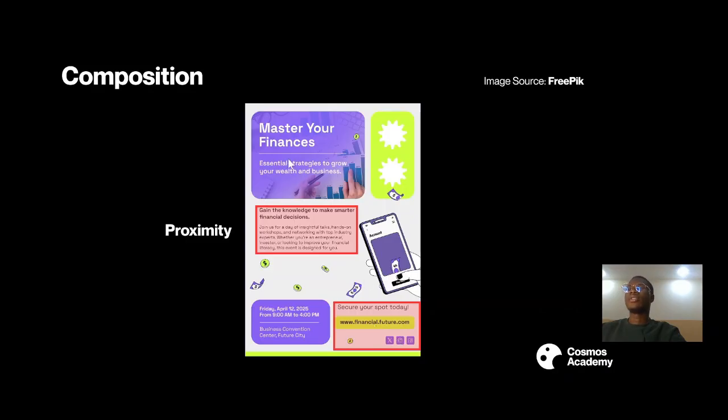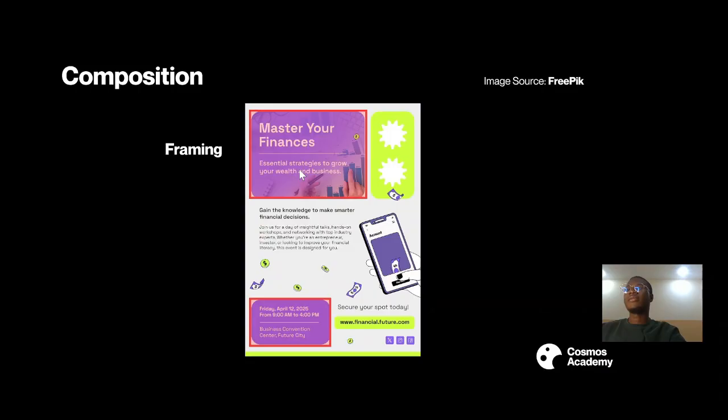You can also see the use of proximity for areas that were not highlighted with the red overlay. For example, "Master your finances," and right underneath it, we have a body of text that says "Essential strategies to grow your wealth and businesses." The close relationship between these two items shows that they are closely related to each other. Hence, the need to have them really close to each other, which satisfies the key aspect of composition called proximity.